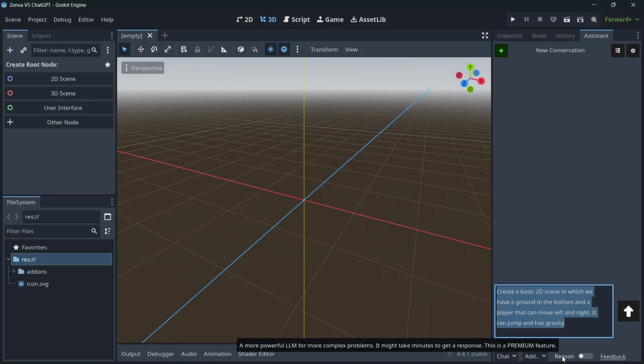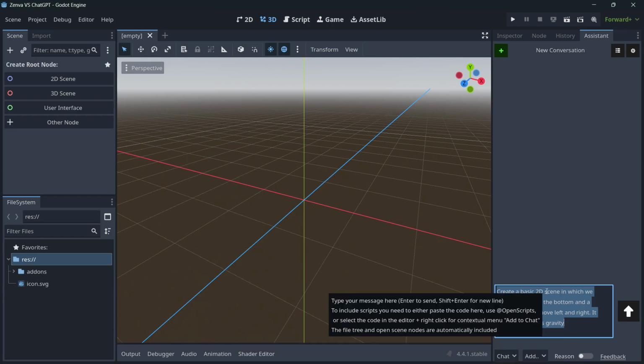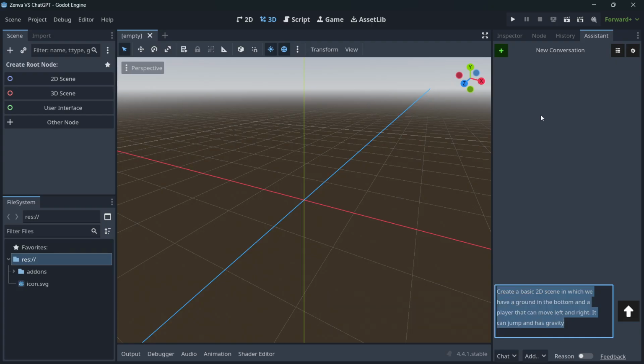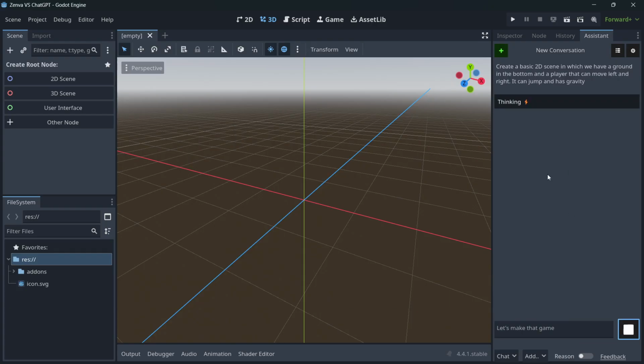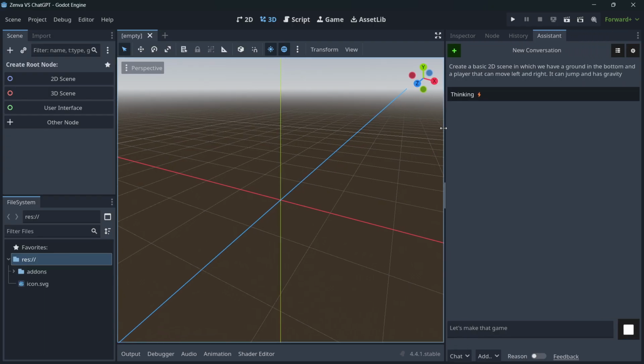You have the reason mode also over here, which is a premium feature, so we're not going to be able to test it out in this video. If you are trying to solve something more complex, like a huge feature that you want to add with a huge number of instructions, then you may use this reason mode. So we can send this information, and in a matter of seconds, we're going to have the answer.